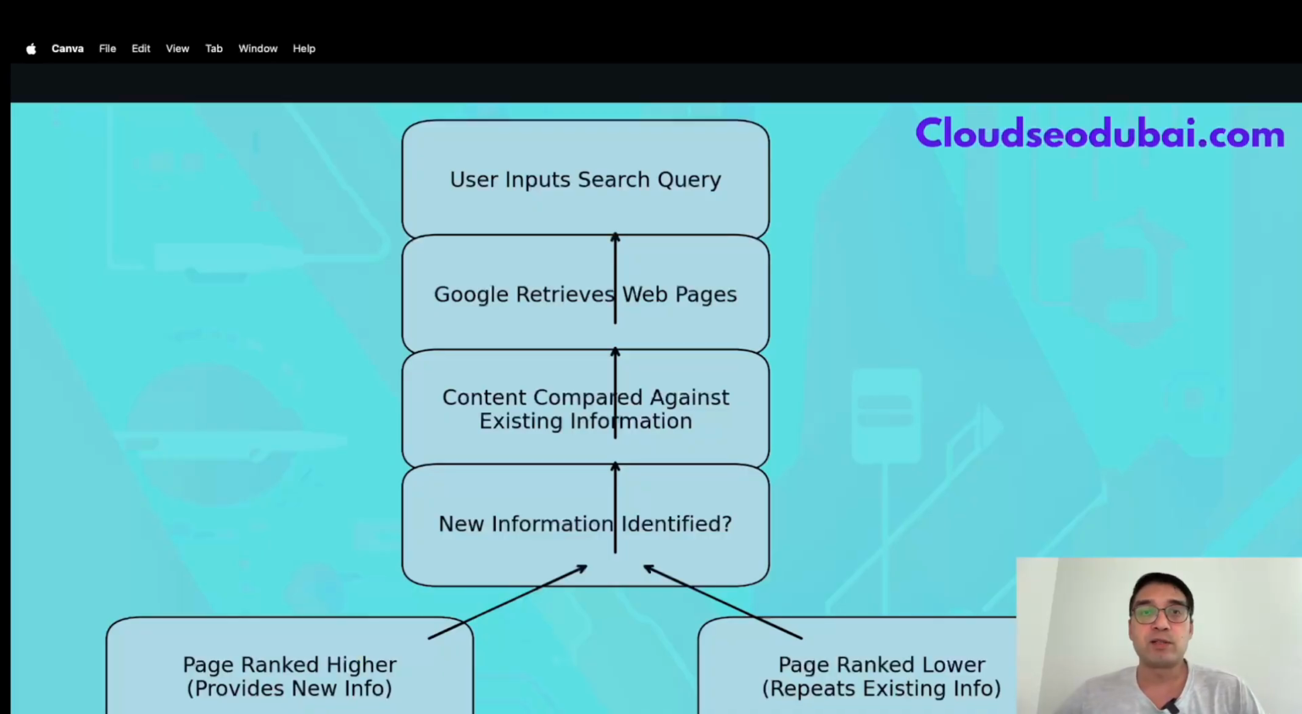So here's how it works. A user comes to Google search. The user types in a search query, for instance, French poodles. Google retrieves web pages that are related to French poodles. It then compares the content that's been served to the user, content compared against existing information. So what it's looking at in this step is, what is the next thing that the user will search for that's related to their search?